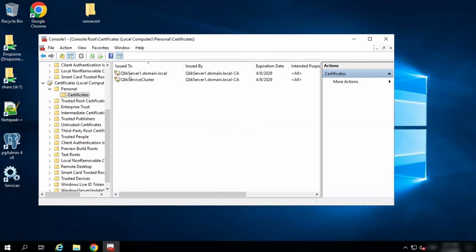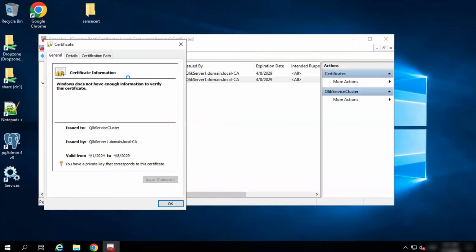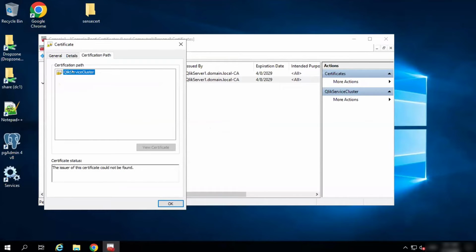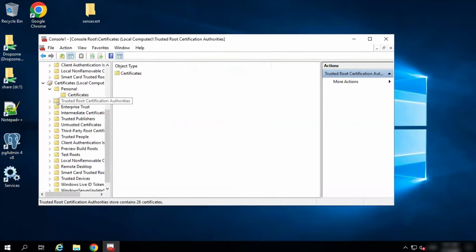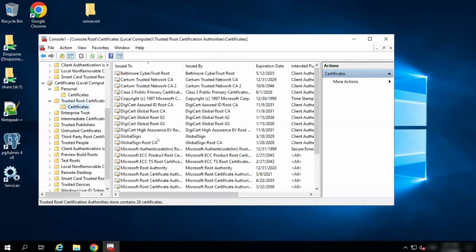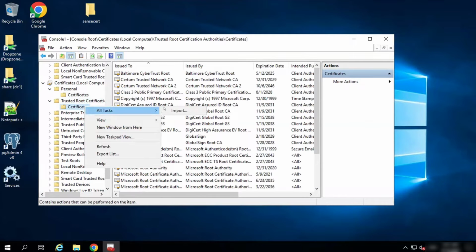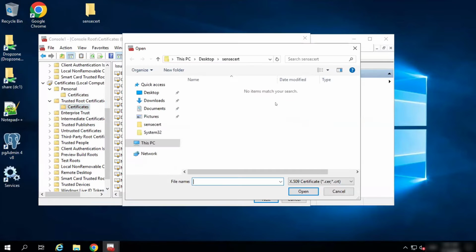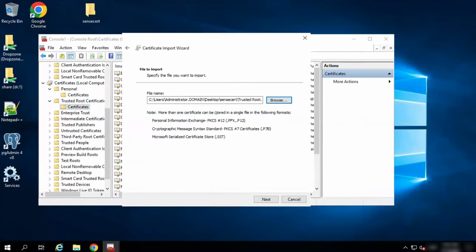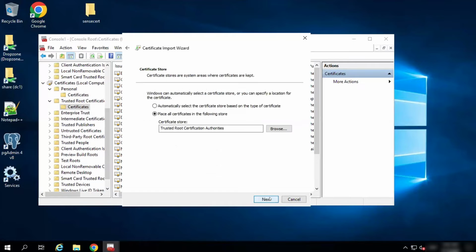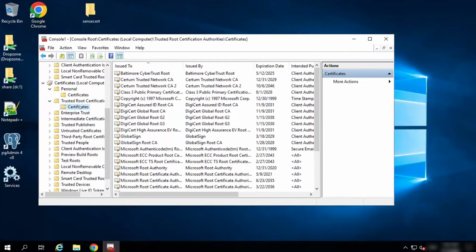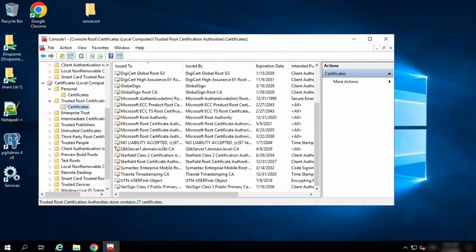So now when we double click on one of those certificates, we see, yes, it has the private key, but it says, I don't have enough information to verify this certificate. And yes, the certificate path isn't there because we didn't put the root certificate in. So we go to trusted root certificates, right click here, all tasks, import, PFX, trusted root, same thing here, and finish. Refresh once in this list. We do have the Qlik Server 1.